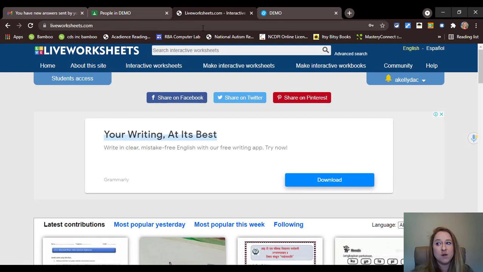The first resource to help with asynchronous assignments is called Liveworksheets.com. Now, this is a free resource, but you will need to create an account. Once you create an account and log in, you're going to have two different options to choose from. The first, you can use the search bar at the top to search for worksheets that have already been created. The second option is you can generate your own.